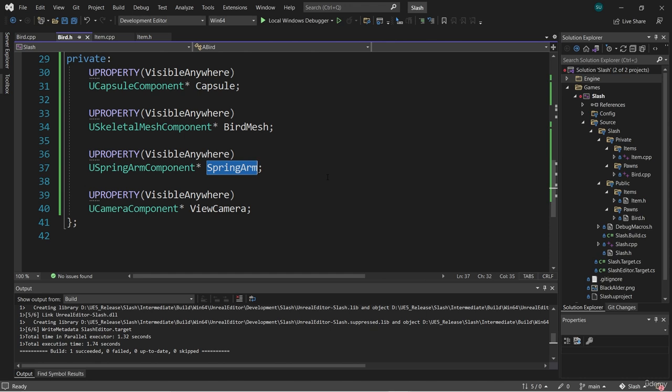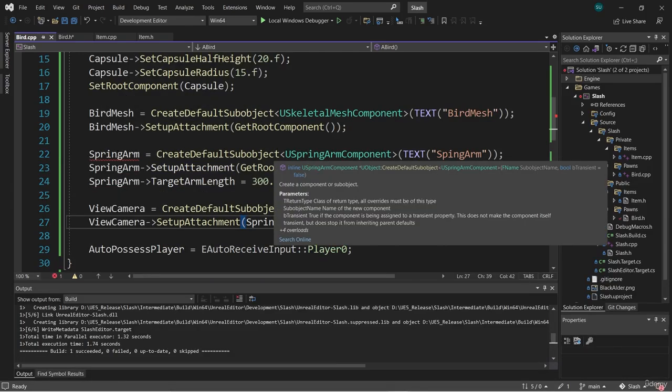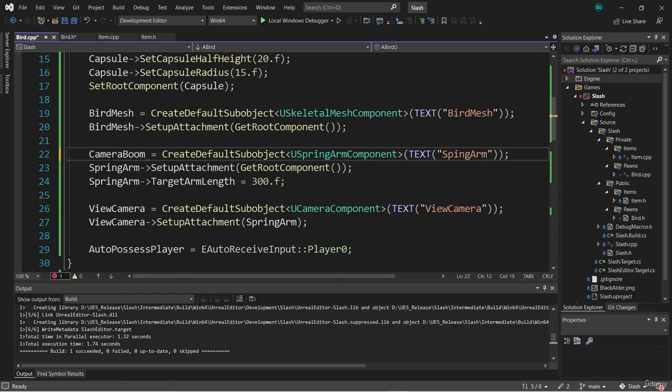Now, a common name for spring arms is camera boom. So we can rename this to camera boom. And if we rename it here, that means we need to rename it everywhere we're using it, which is in the constructor. So instead of calling it spring arm, we can call it camera boom, and we're accessing spring arm here. Now it's called camera boom, same right here. And the last place we're using it is when we're attaching our view camera to it. So we're going to rename this to camera boom as well. And since we're calling this camera boom now, we don't have to rename its internal text name, but we can. So I'm going to go ahead and do that just because.